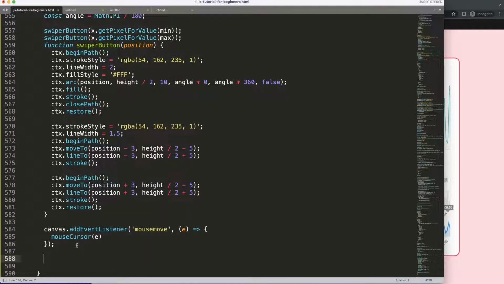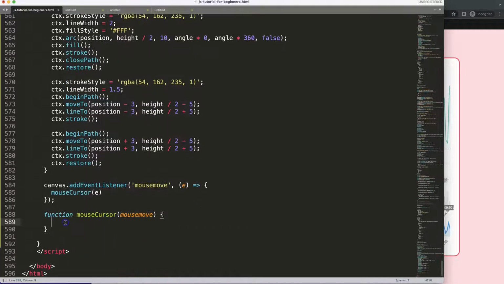Let's do here the function called mouse cursor, and we can use here the parameter mouse move. It's a nice descriptive parameter because the E here is basically the mouse move event, so that's fine. Then what I want to do here is just a console log, just to show you if this works. Mouse move, save, or not even, let's do something easy.